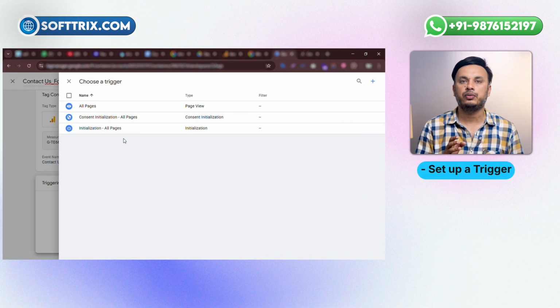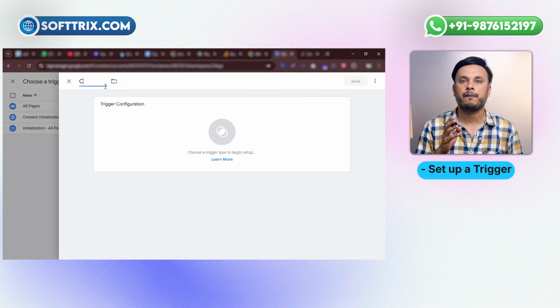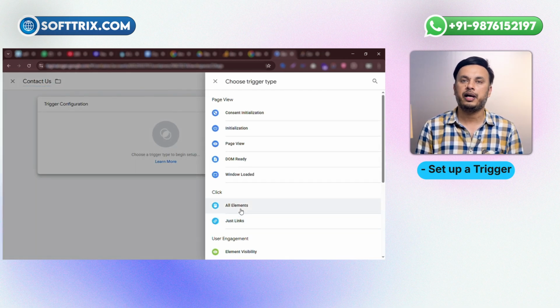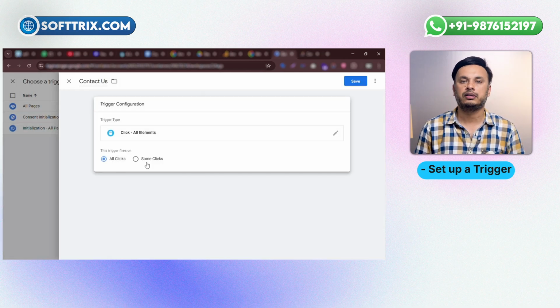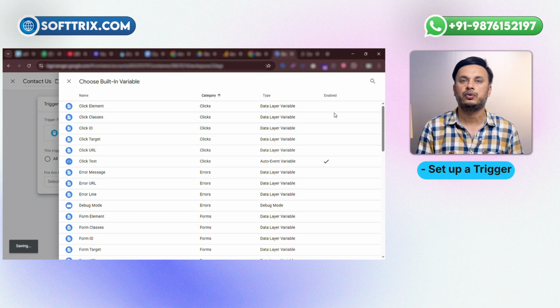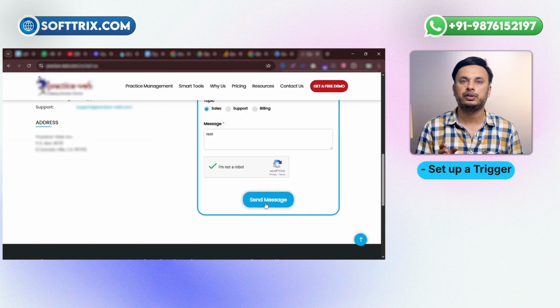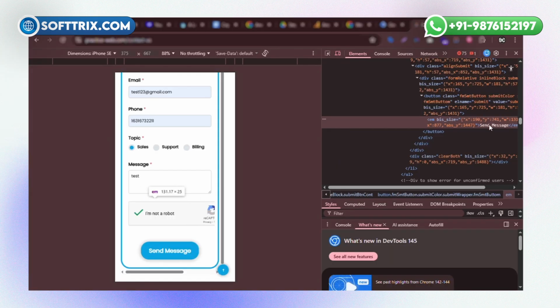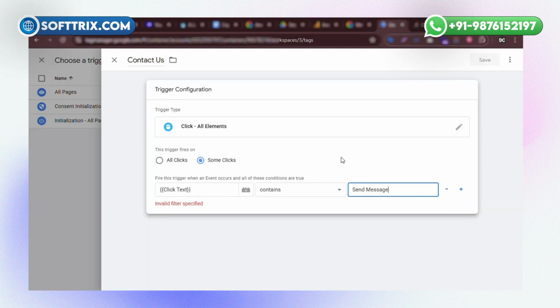So set up a trigger to specify exactly when the event should fire, such as clicking a specific button identified by its text, ID or class. These trigger conditions are exactly what GA4 basically records and then later shows insights into.